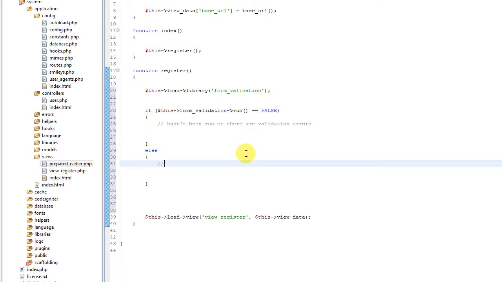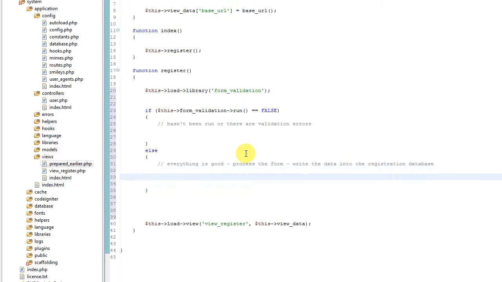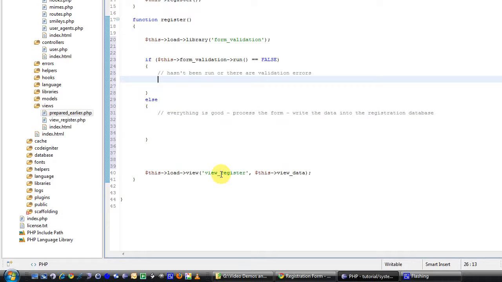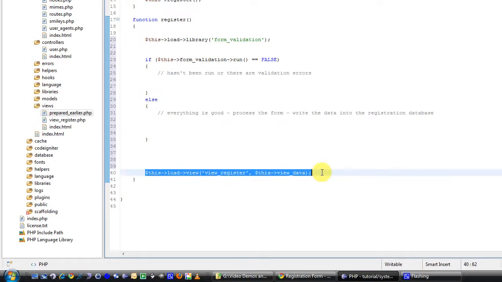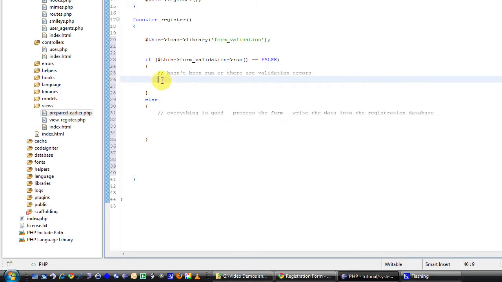So everything is good, process the form, write the data into the registration database or whatever. You know what I mean. So we can leave this blank for now, but what we do here, if it hasn't run before or there's errors, what do we want to do? We've got to show the view, so that's where we show the view.